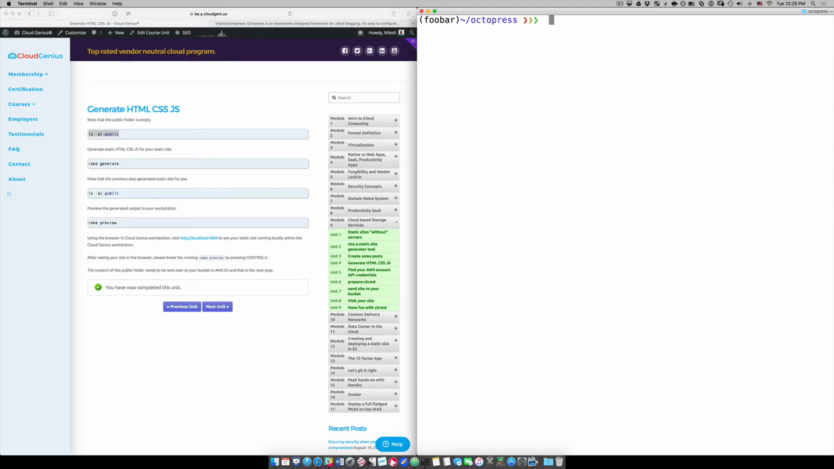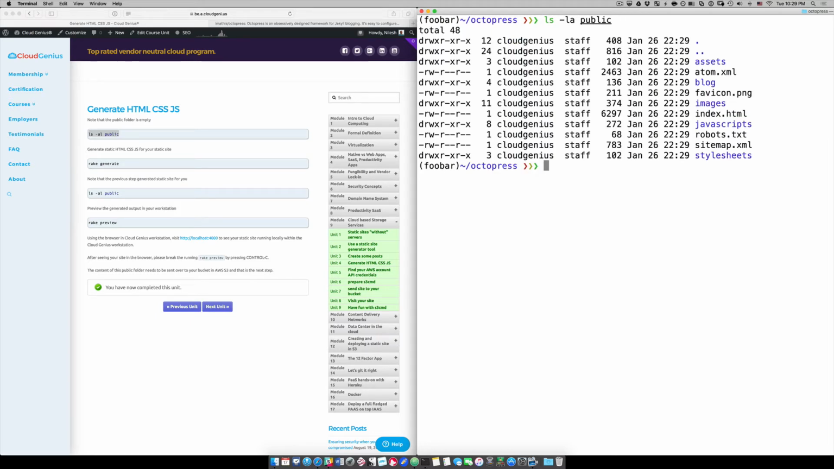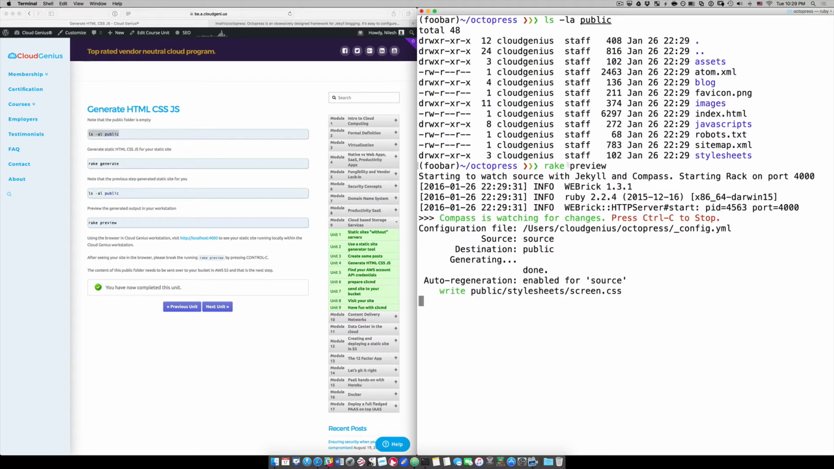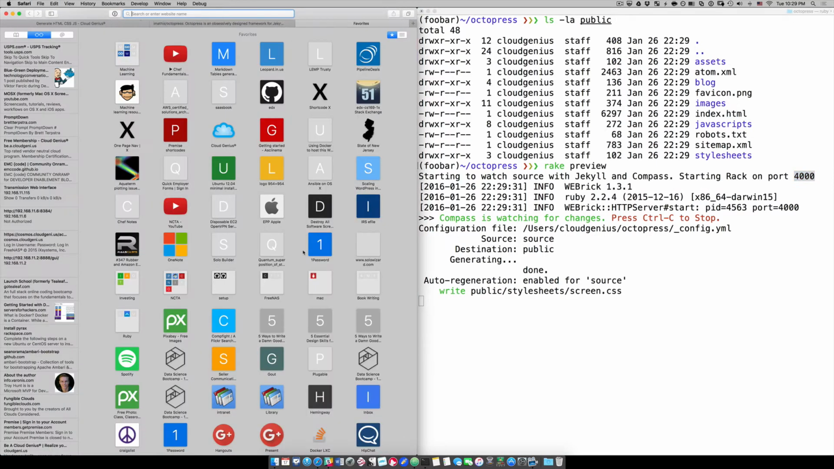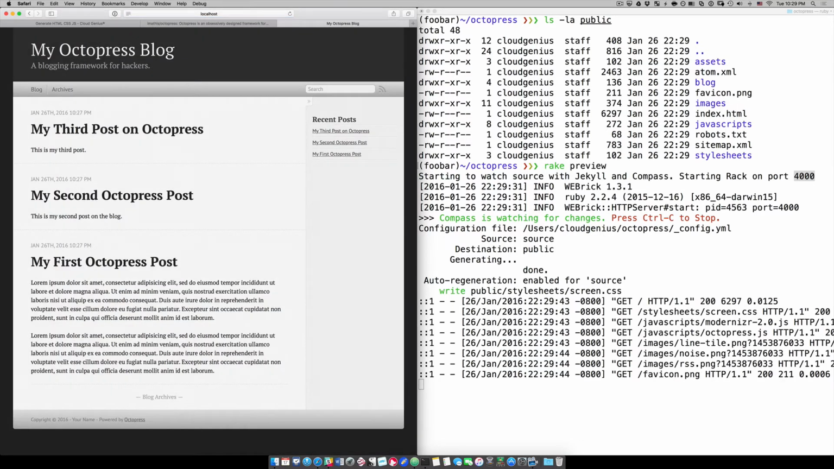As a result of this, you can see that we have our public folder containing a bunch of files. This is the collection of files that needs to go in the bucket that will essentially construct a site. But before we send it to the bucket, we want to make sure to see what we have. So we'll run rake preview right here, and this will start showing on port number 4000 in the localhost. So we'll open up localhost 4000 to see the content of the site.